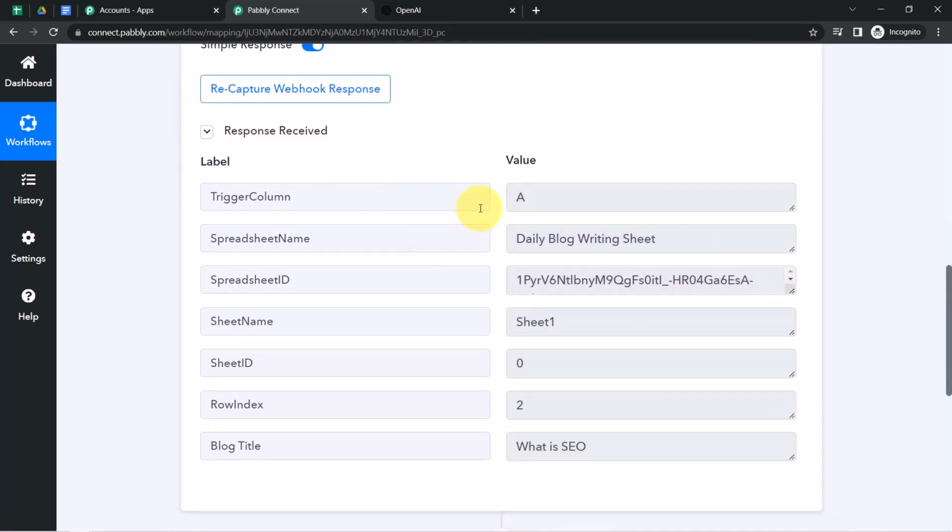Let us check the details one by one. Here we have the trigger column, the spreadsheet name as daily blog writing sheet. Here we have the sheet ID, the row index, and finally the blog title, basically the first blog title. The presence of this data clearly shows that the first step of our automation, which was connecting the spreadsheet with Pabbly Connect and capturing the data here, is successful.